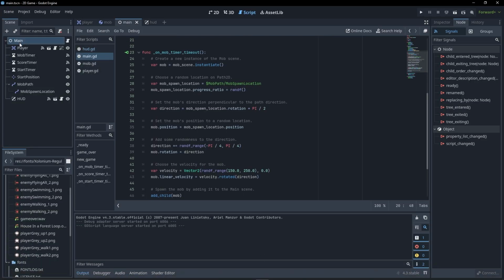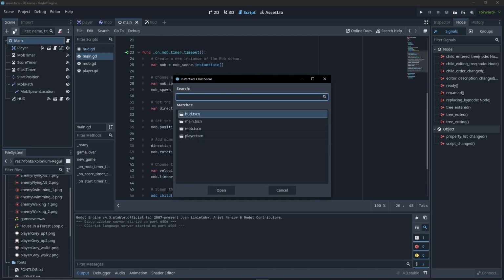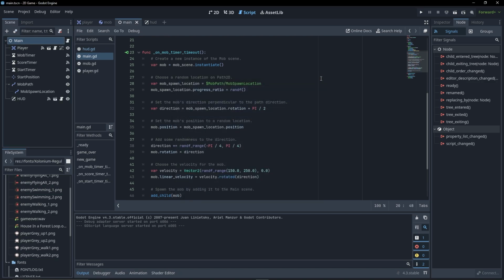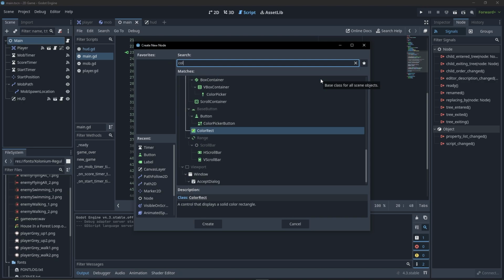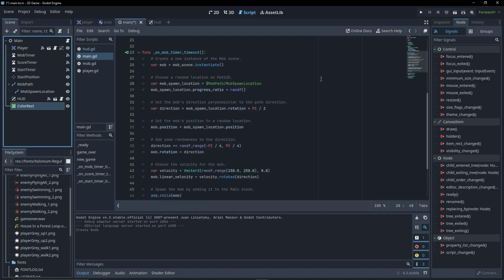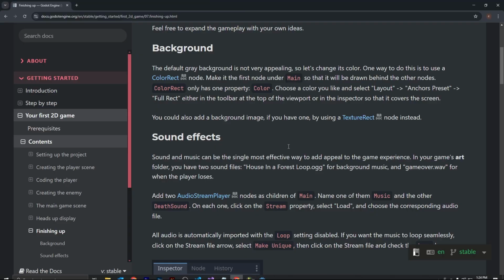So let's do the link where we've got main highlighted. Let's do a Control A and do a color rect. Color rect. There it is. Boom. Let's pull this all the way up here above player, right under main. Okay, and then let's do the next thing. We're going to make it the first node.